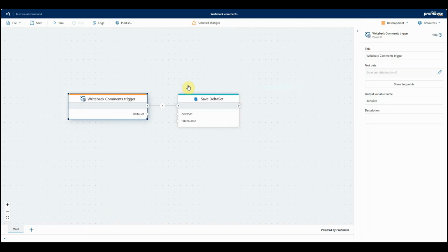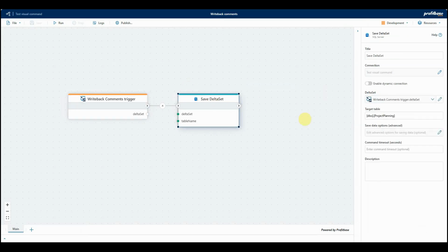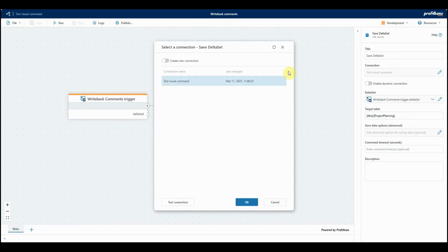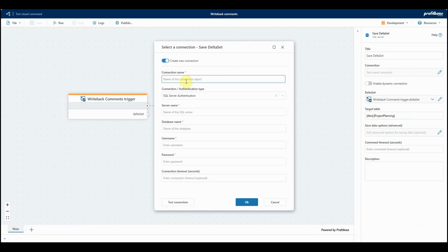The Writeback comment trigger outputs a deltaset that we will hook up to the Save Deltaset action. The deltaset contains the information being saved from the comments visual. In the Save Deltaset action properties, we need to use a connection to the same SQL Server we used with direct query in PowerBI. If you don't have a connection set up already, you will need to create a new one.